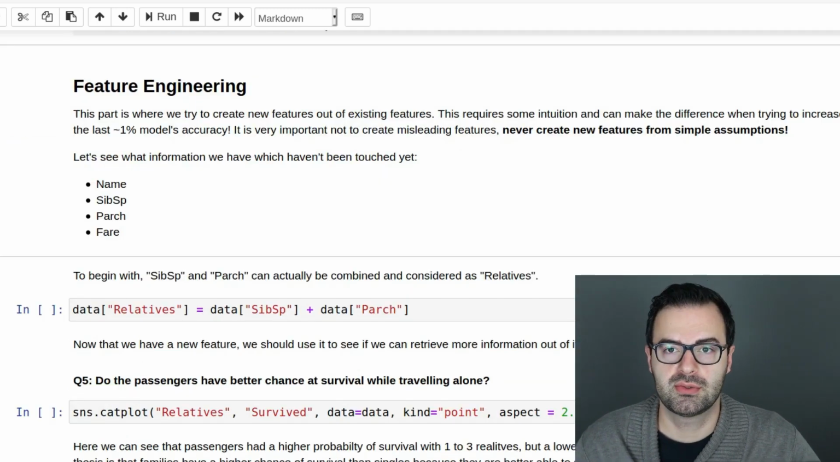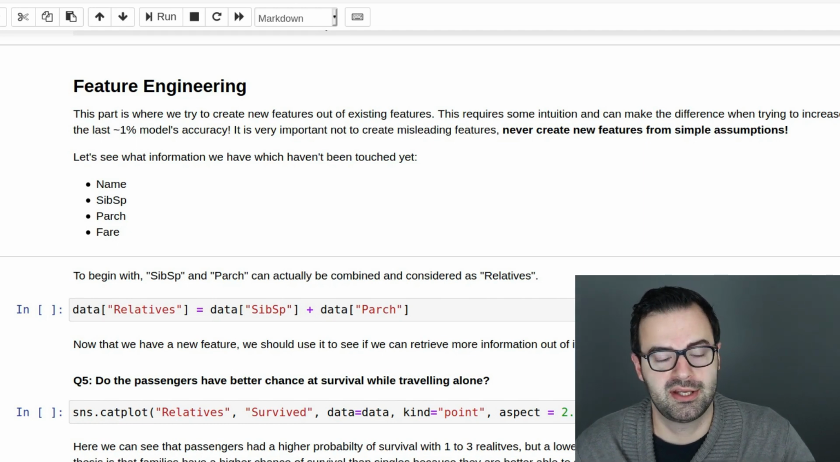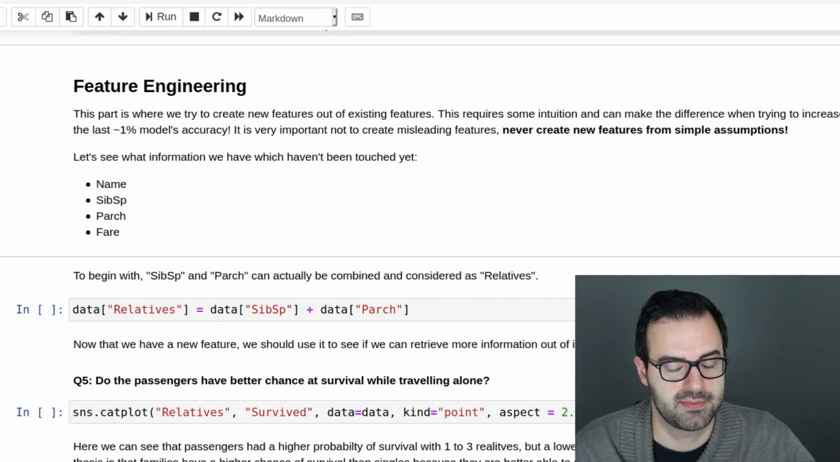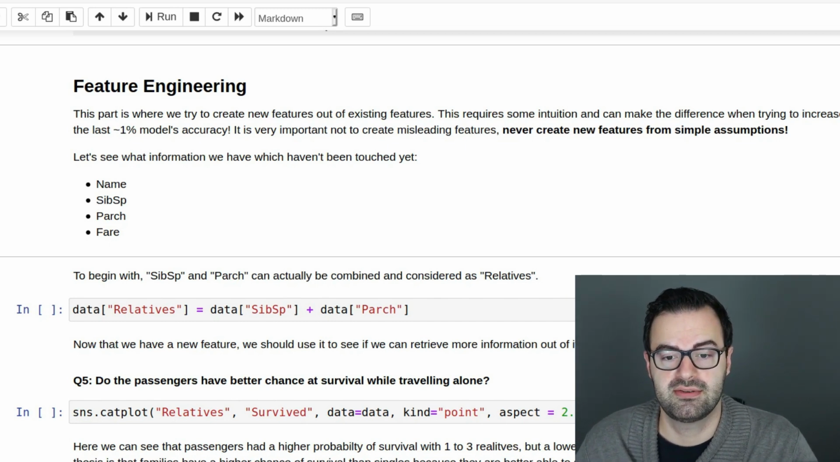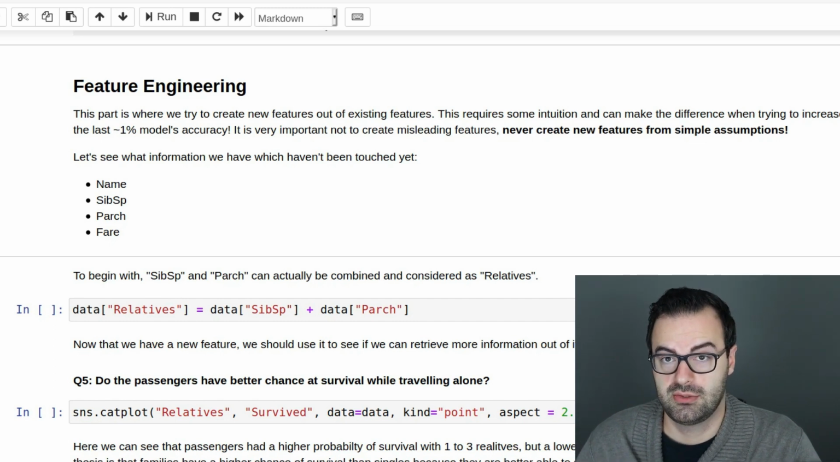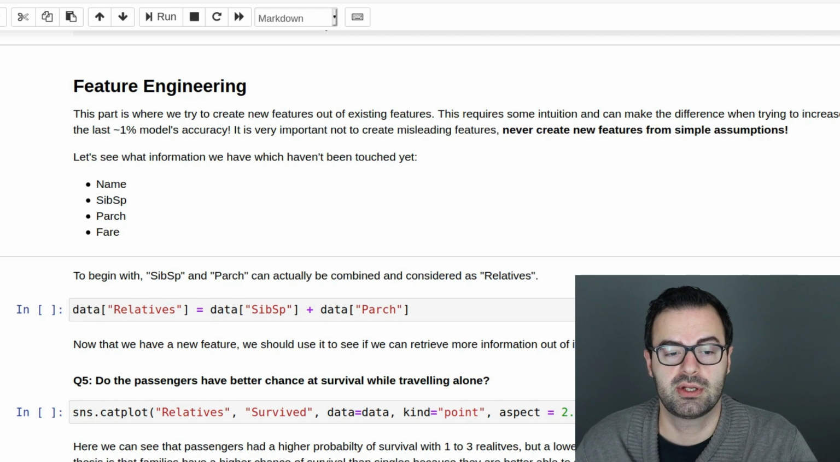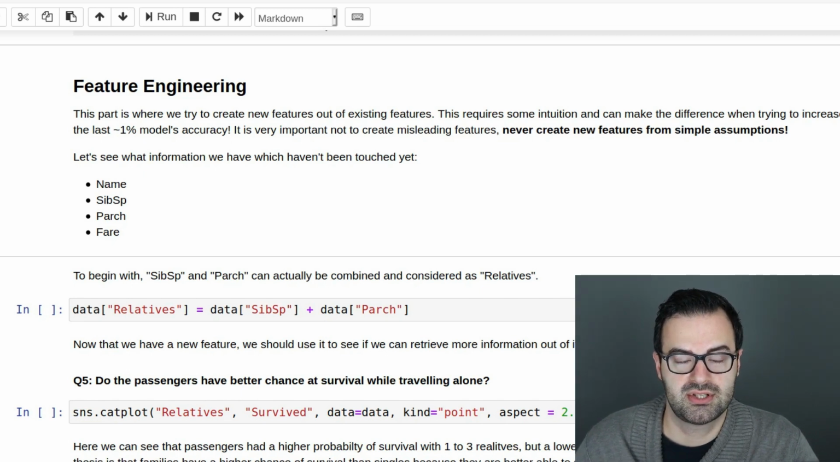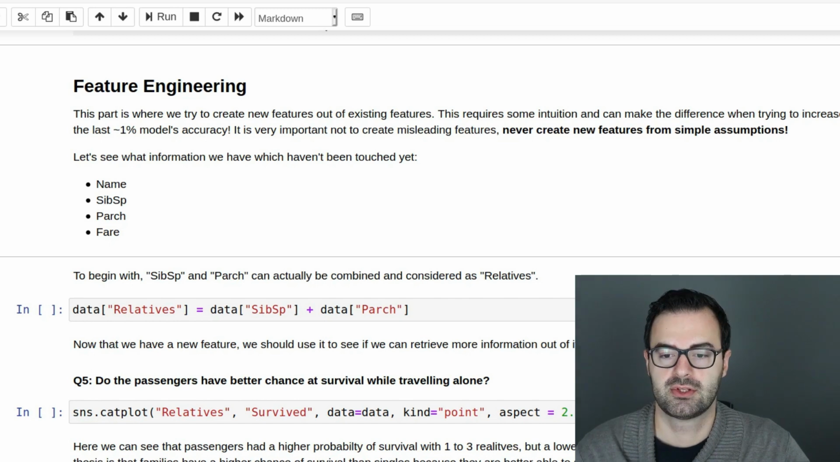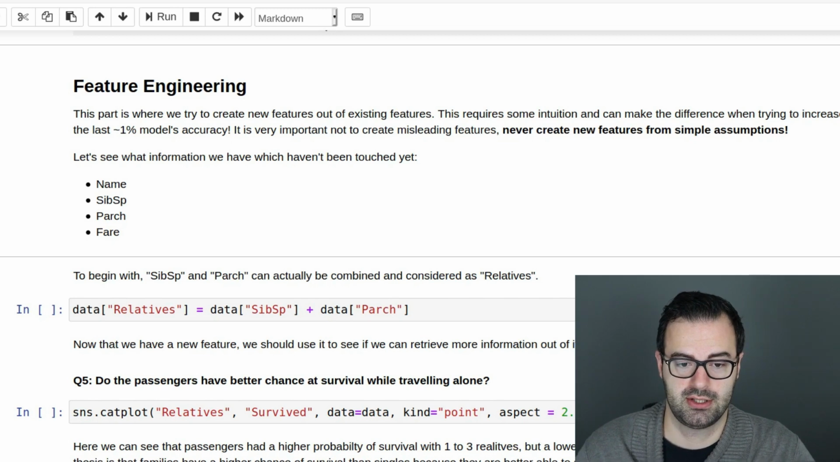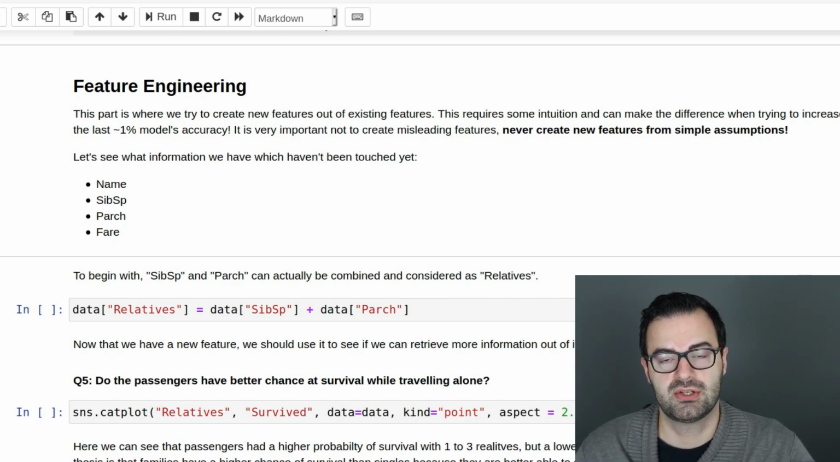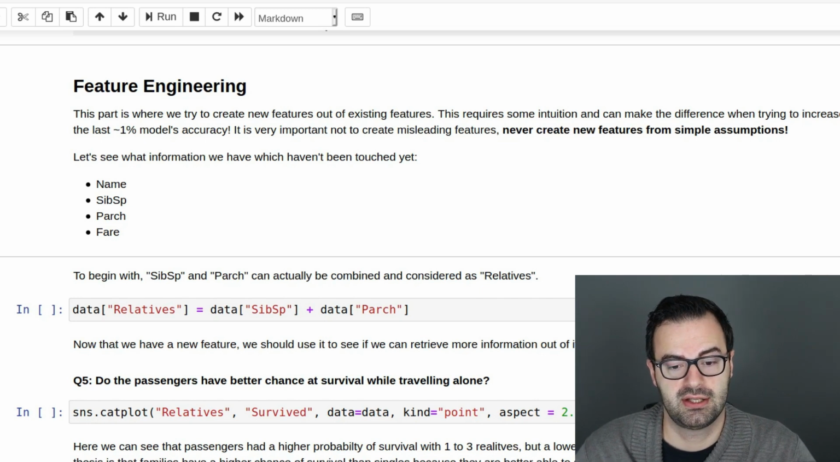Okay, so now we go into the fun and complicated part of feature engineering. This part is where we try to create new features out of existing features. This requires some intuition and can make the difference when trying to increase the last roughly 1% or 2% of the model's accuracy. So it's important that we never create new features from simple assumptions, okay? We need to engineer those features, but they have to be related to the data that we are using. So we cannot invent anything new. Otherwise, we will penalize the performance of the model.